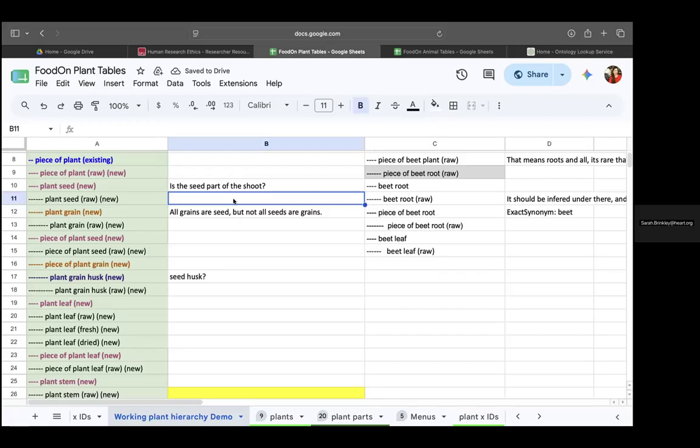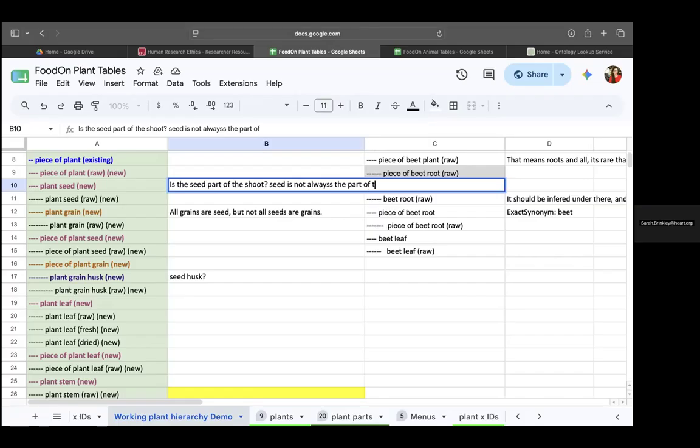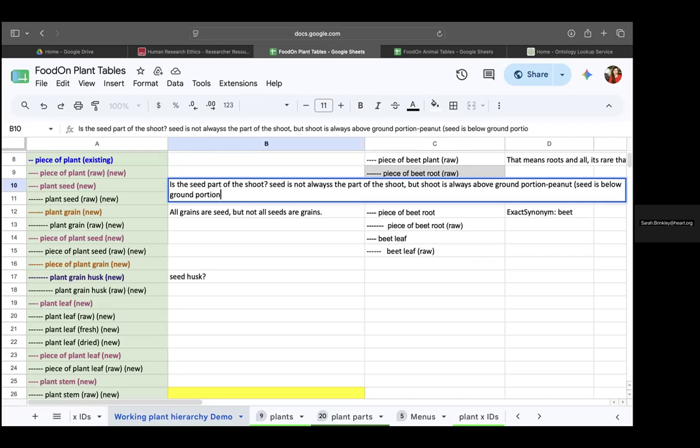For your open question, Anusha, the seed is not always part of the shoot, but the shoot is always the above ground portion. Magali had it from FoodX2 written really nicely: the anatomical aerial part of the plant. The shoot is always the above ground portion. But in the case of peanut, it just so happens that the seed is the below ground portion, the root nodule on the peanut plant. The peanut still has the shoot, the aerial part of the plant.